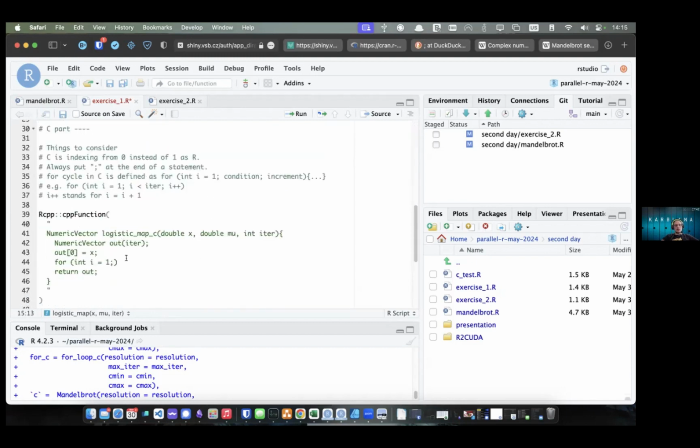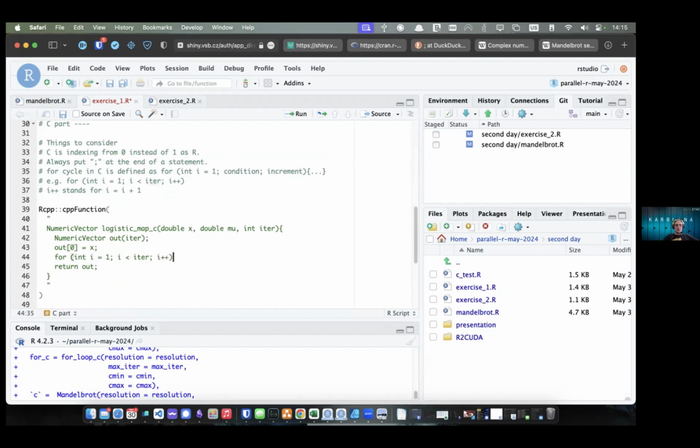And then we go up to the number of iterations. So i should be less than iter, and we go with i plus plus. We use curly brackets, and here we first replace the value of x. Here we use exactly the same writing as in R. So x equals mu times x times one minus x. At out position i, we assign the value of x, and again, don't forget the semicolons.